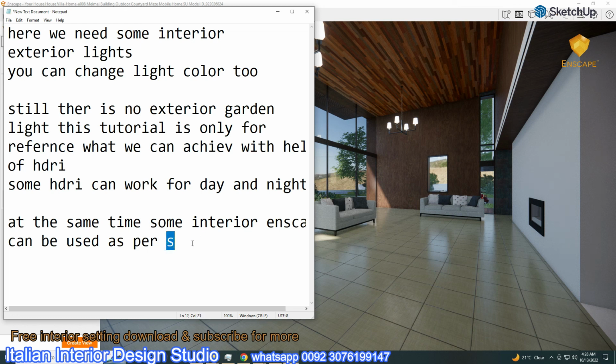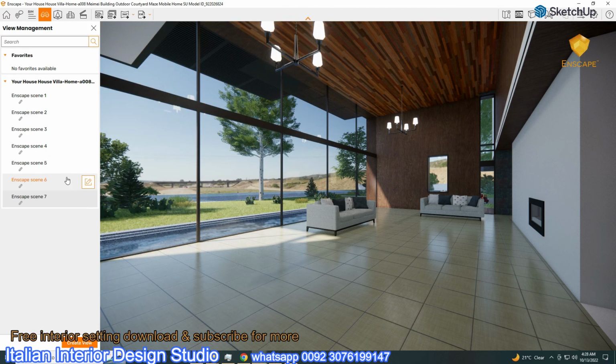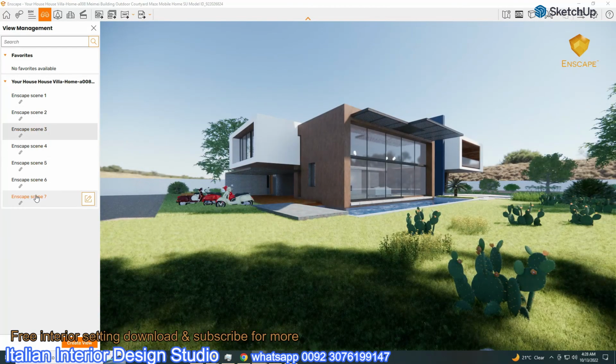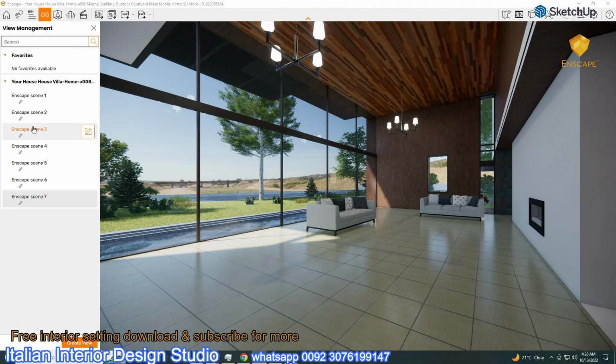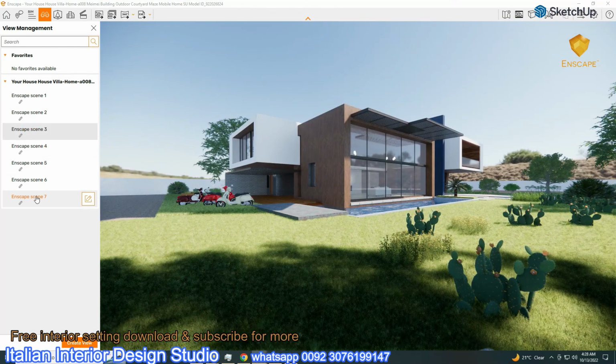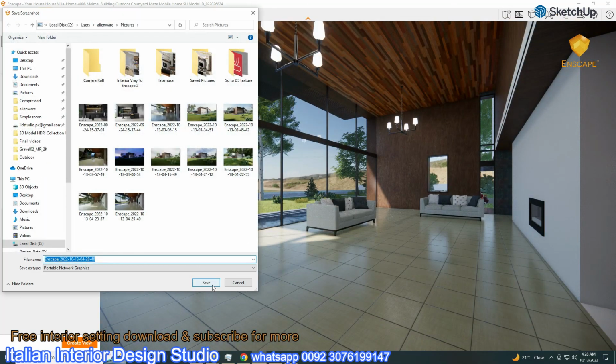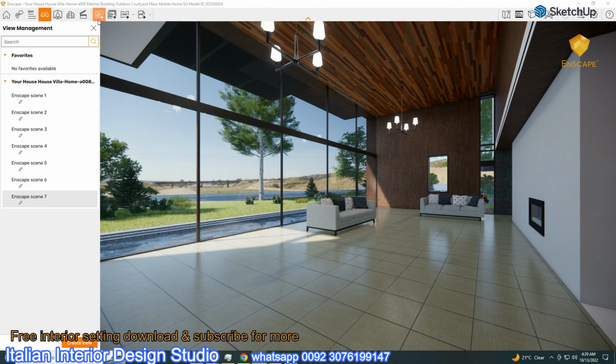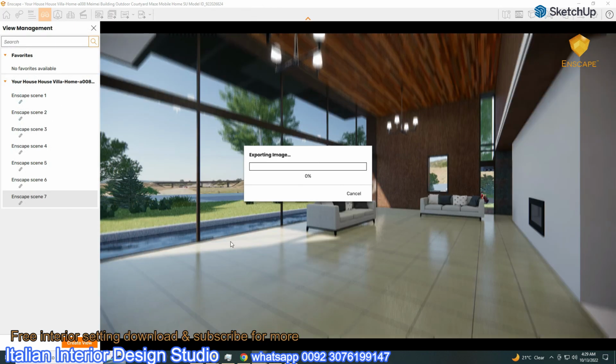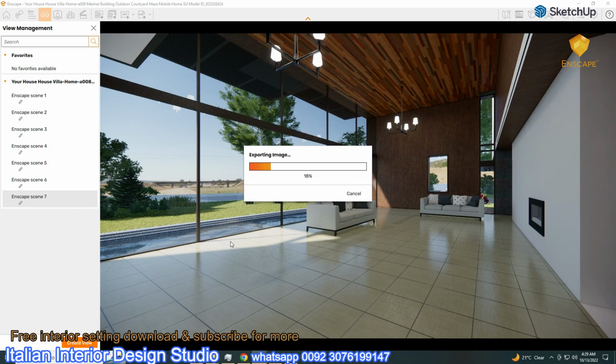So I am rendering some scenes to use at the start of my video tutorial. Still there is no garden light. Some HDRI can work for day and night. Yes, of course. Some HDRI can work in day and night time at the same time.